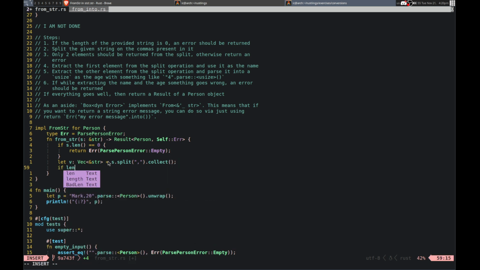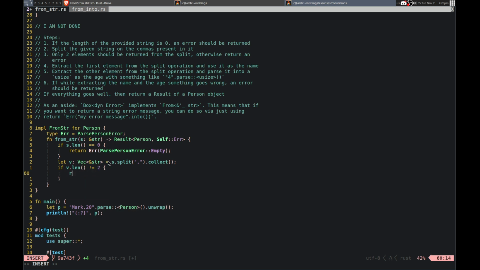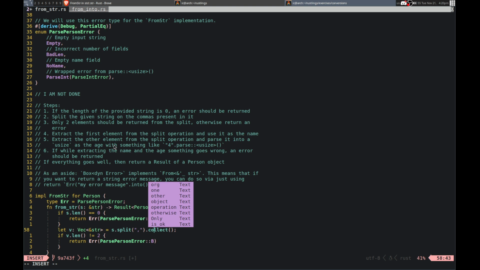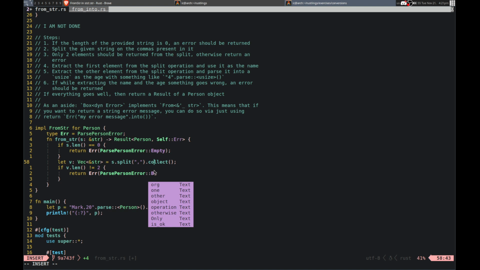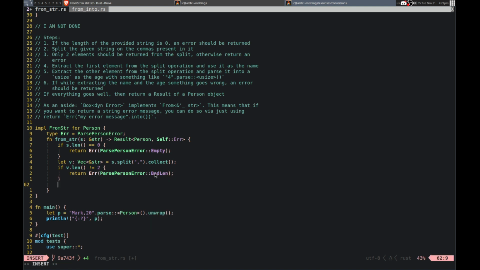If b.len is not equal to two, then return error, first person error. Let's see, bad len. Bad len. The correct number of fields. Yeah, sure, bad len. Okay, can do that.